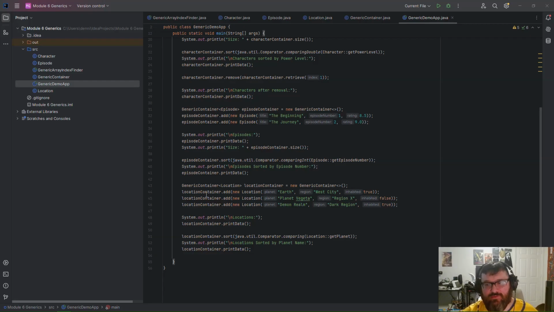Obviously, this is print information regarding the location, as I mentioned before. Earth is Earth, West City. That's where currently Vegeta resides because he lives with Bulma at the Capsule Corp. It shows that it's inhabited by showing that it's true. This is information that's pulling in.